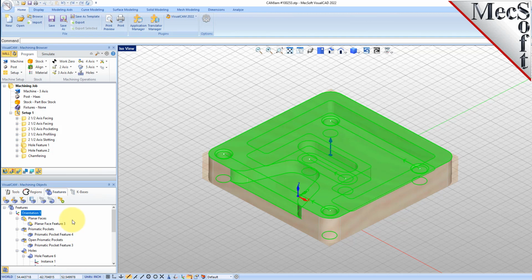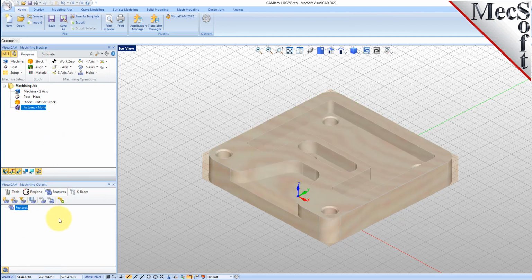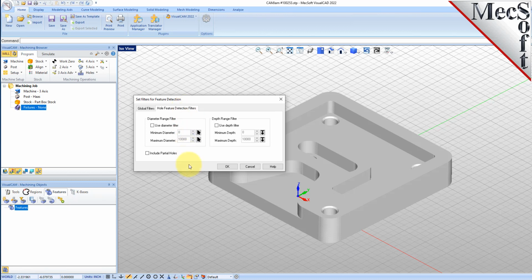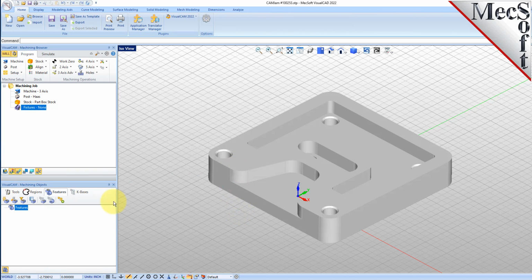And so what you can do now is you can tell VisualMill which types of features that you want to be recognized. So you can go into the set filters for feature detection dialog, and it has a checkbox for each of the type of features that's supported in VisualMill. Right now they're all checked, and we're detecting all the features that we can. And for the hole feature detection filters, you can use these to set your diameter range filters for hole detection. So now let's go ahead and detect all of our features again.